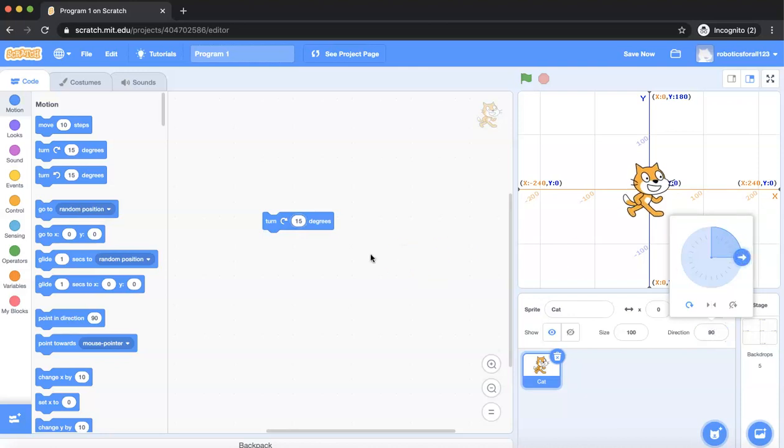So let's have it turn right 15 degrees. As you can see, it's just going 15 degrees. And every time you do this, it will turn a certain amount. So let's have it turn 90 degrees. You can change this right here, 90. And now it's going 90 degrees. Now if we do minus 90 degrees, it will go the other way.